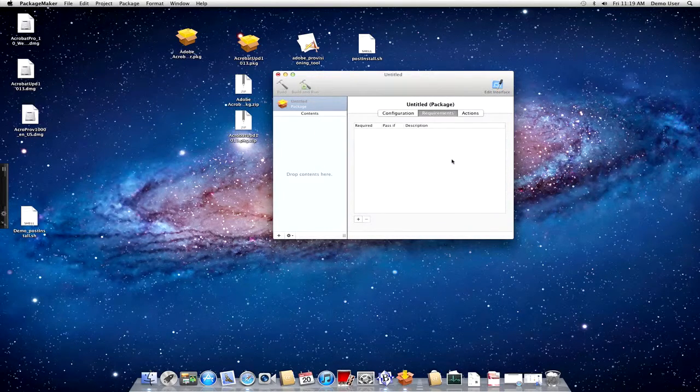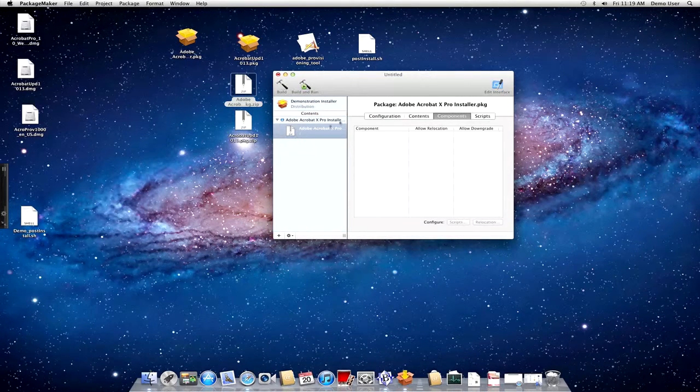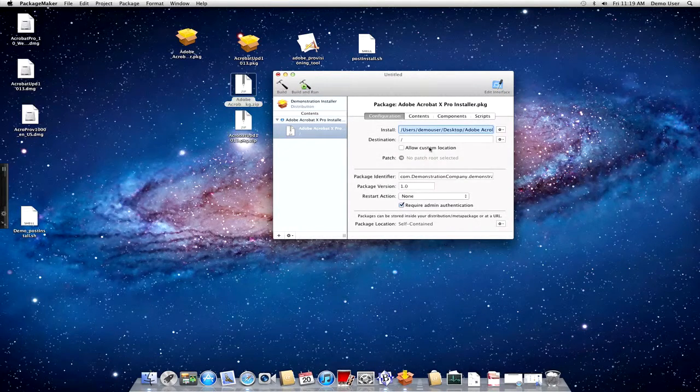Say OK, and then go to the configuration tab. You're going to want to give this a title. And then we begin. First thing you're going to want to do is add the Acrobat 10 Pro zipped installer package. Go to the configuration tab, type private TMP as a location. You're going to want to do the same thing for the 10.1.3 update. And again, it's private TMP.